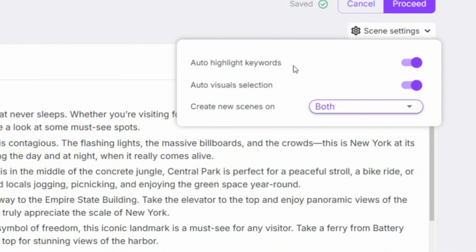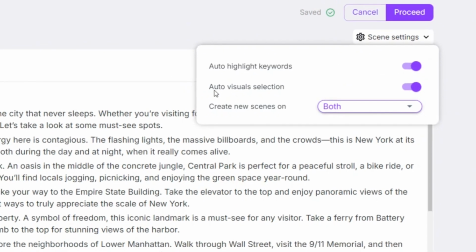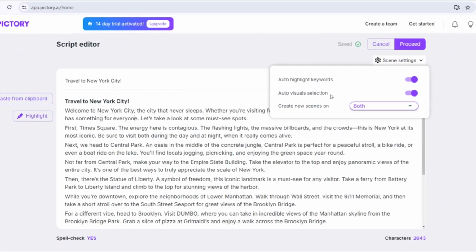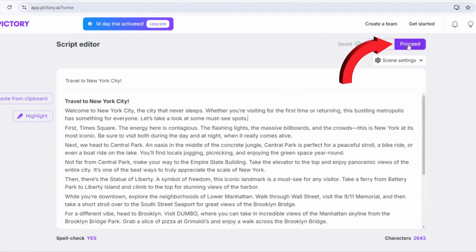The first option allows automatic highlighting, where the AI selects which words should be highlighted in the video subtitles. The second option enables the AI to choose different footage for your video automatically. I'm definitely turning this on because I want the AI to automatically create my video and arrange the scenes for me. The third option, which is crucial, allows you to select footage for different sections, such as choosing a video for each sentence or a clip for each paragraph. You can choose one or both options based on your preference. I'm selecting both.